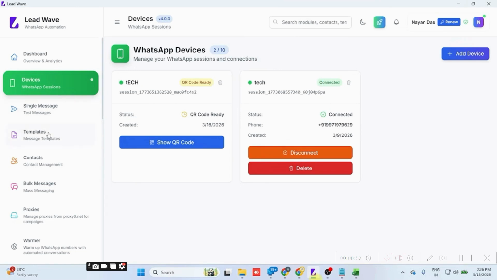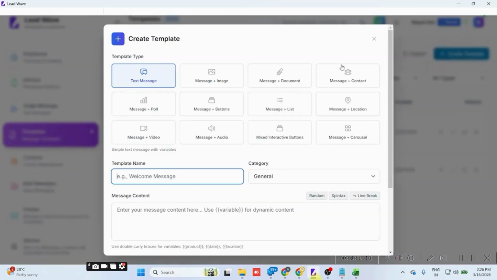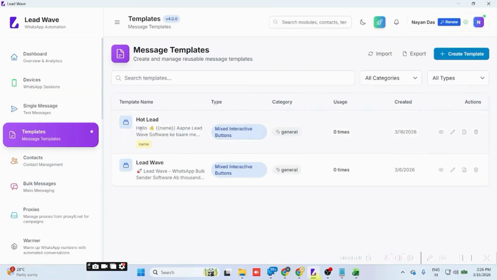After that, if you want to create your own template, you can create one. You can create a template in the Create Template section. You get all the features, including the message button and the cross message button. I created one named after a hotlet.